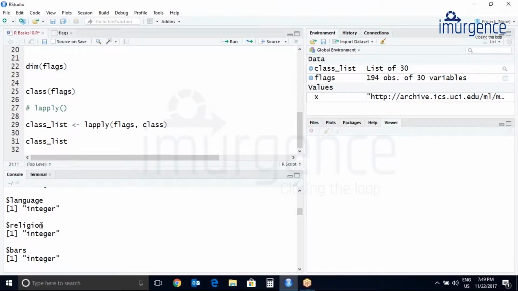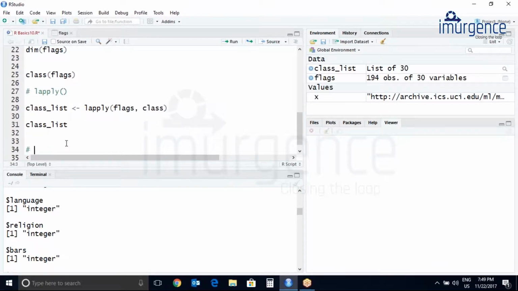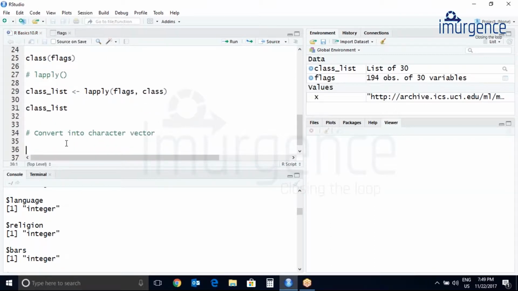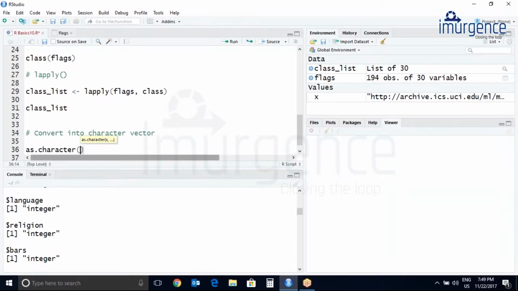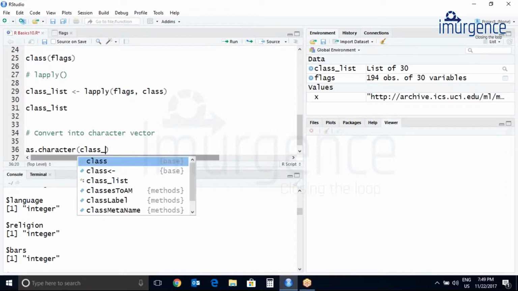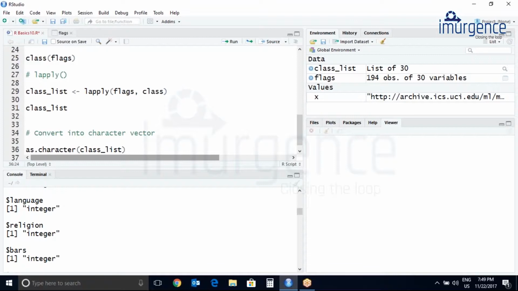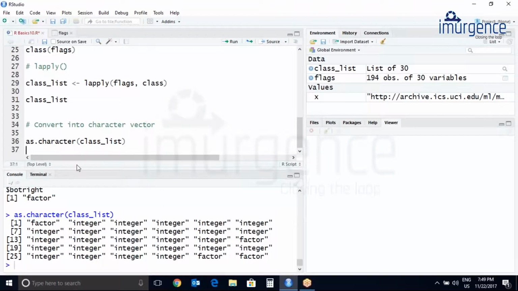So this is the class. So let's do some other operations also. So a class list can be simplified into a character vector. Let's convert this into a character vector. So let me just add a comment over here: convert into character vector. Let's do as.character and just pass class underscore list. Let's hit Control Enter.